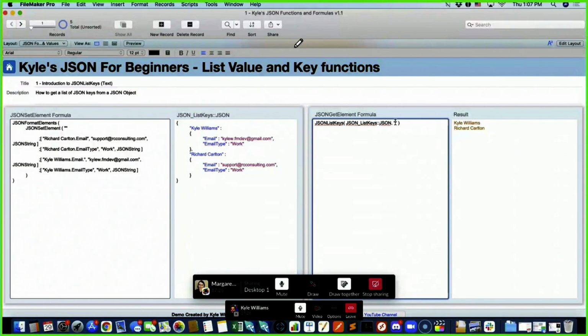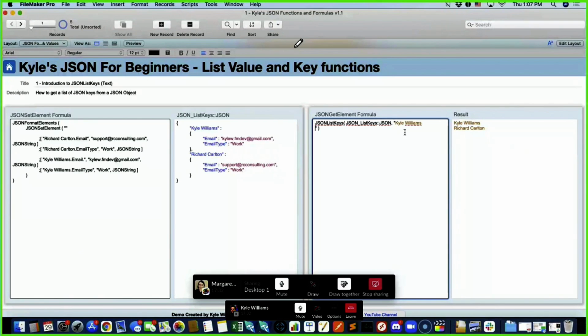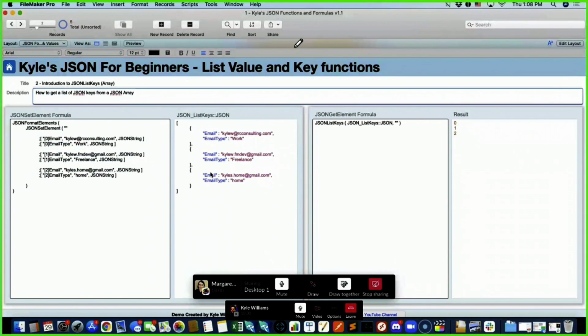So if I wanted to go into one of these values, I'm just going to do this to make it easy. And then we go into Kyle Williams here, and we see we get these other 2 key values. So that's how JSON list keys works. So you do your JSON, and then you do your path that you want to look up. So you're retrieving the keys that you need for your script, so that way you can get the data you need.